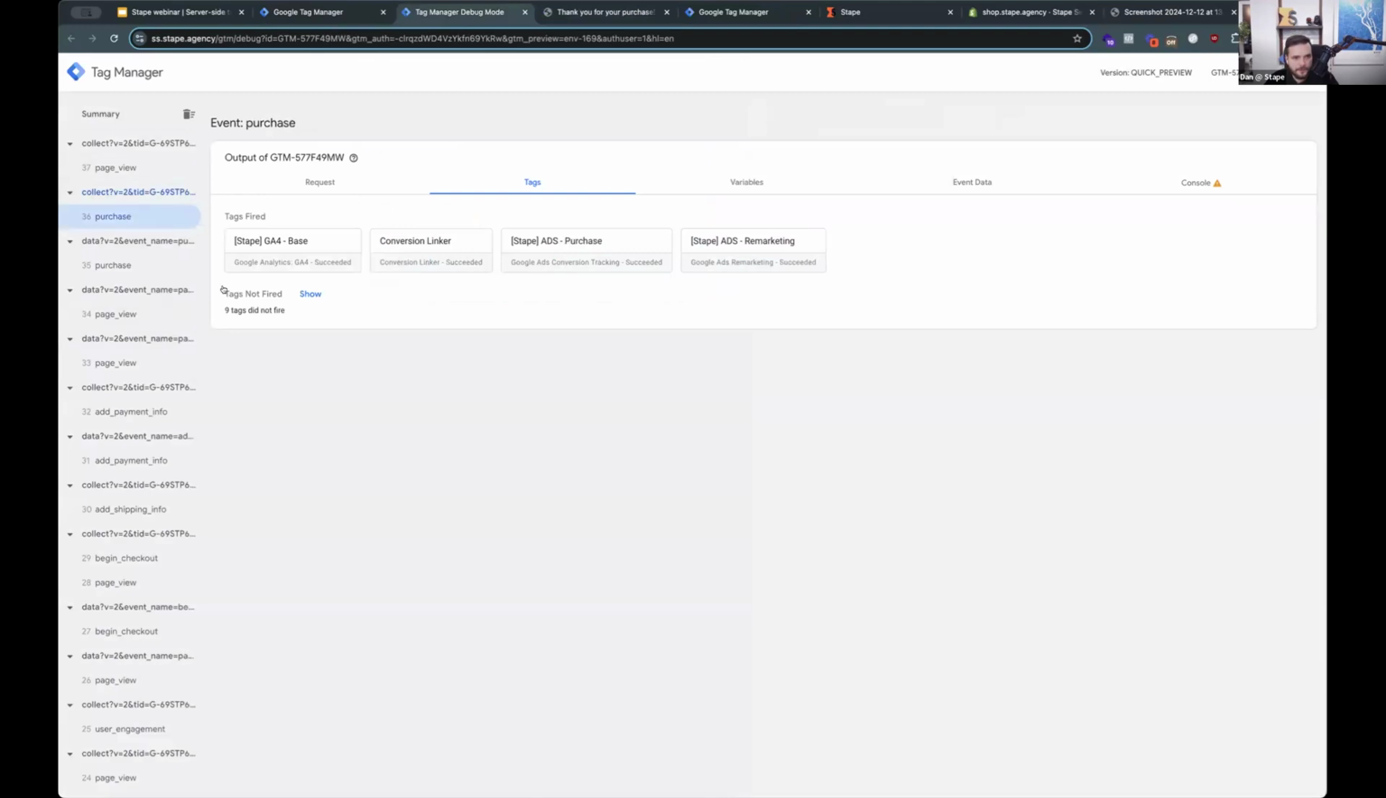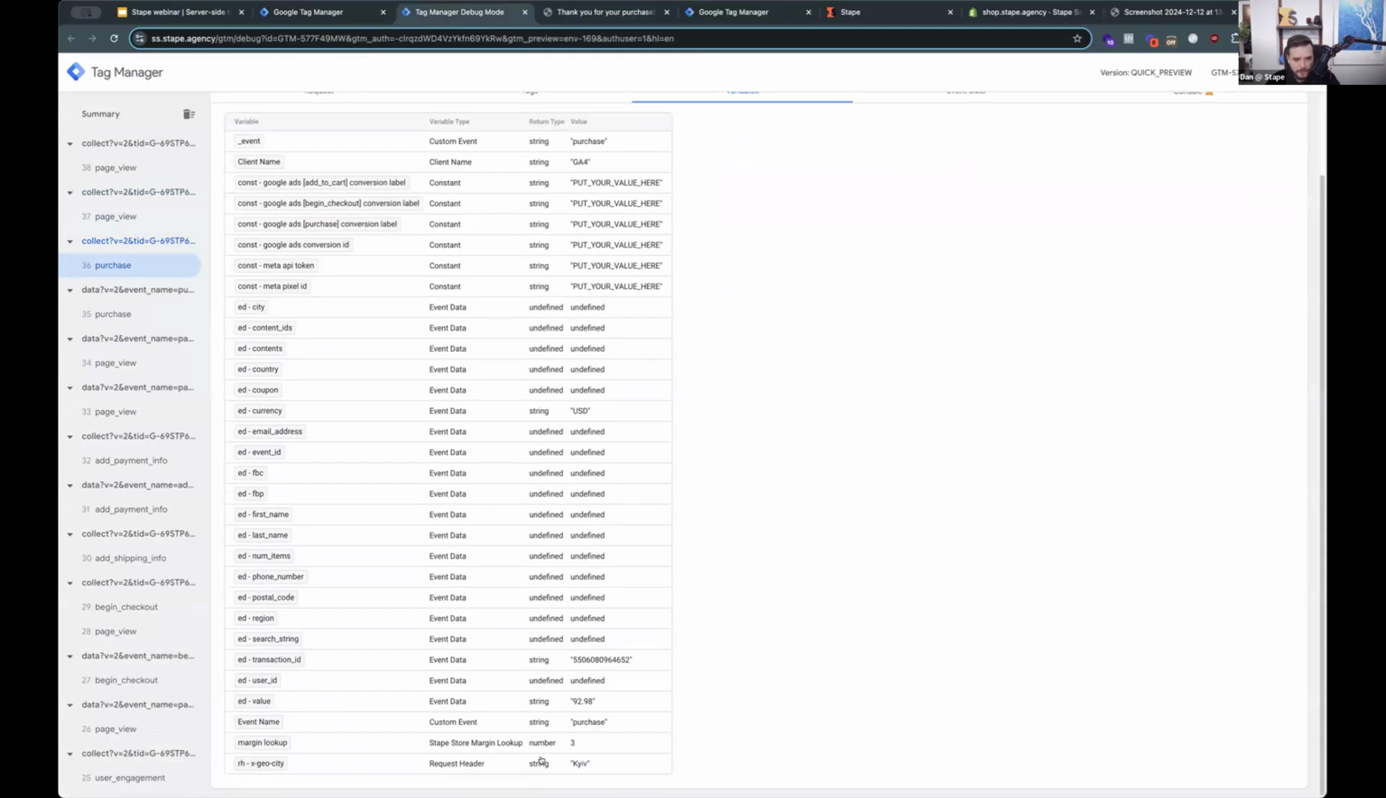All right, here's our purchase event, which came in. There's 2 of them, one through the data tag, one through the GA4. Let's look at the GA4 for simplicity. And if we look at the variables, our margin lookup equals 3.